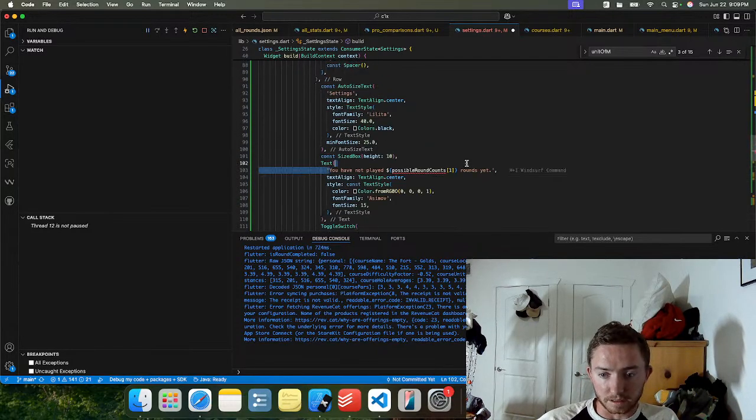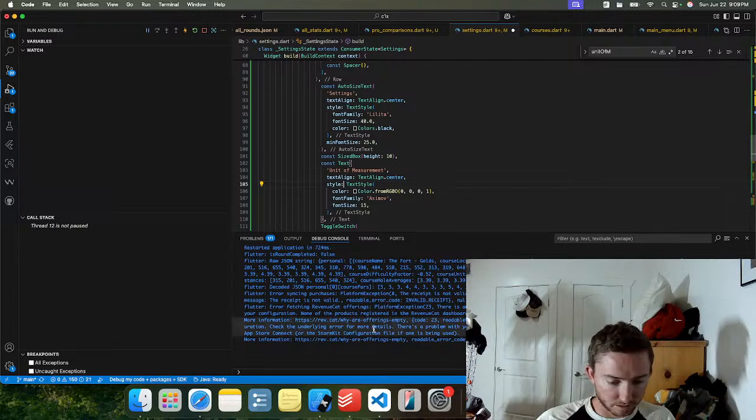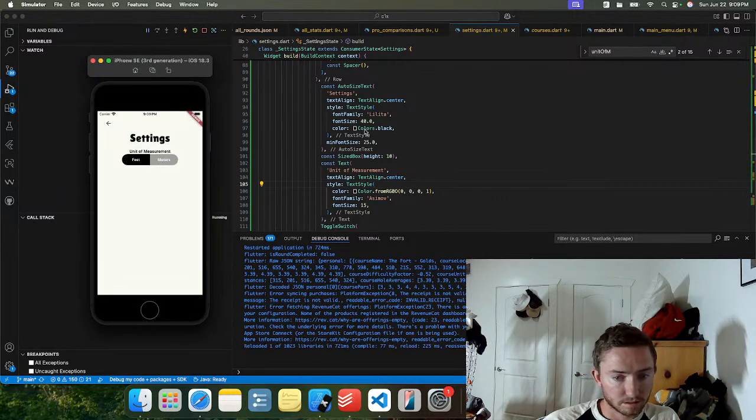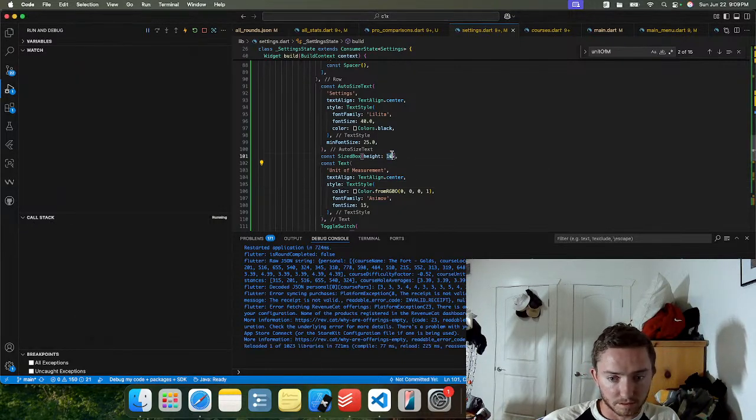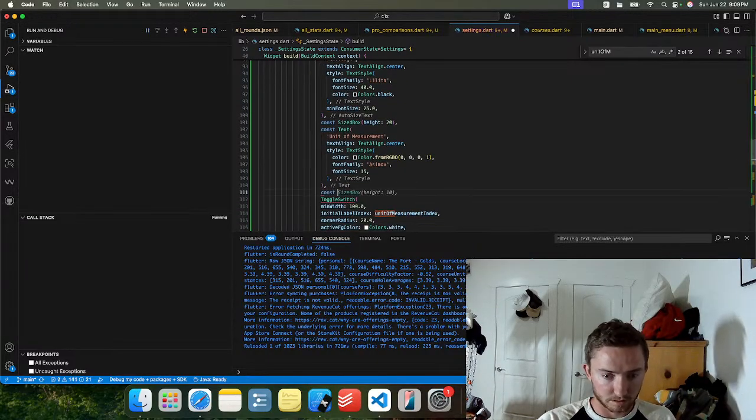All right, and then on the text, this is just going to say unit of measurement. Add a const here. Get rid of it here. Save it. All right, so let's make this 20. Let's add a little spacer here. And then let's make this substantially bigger.